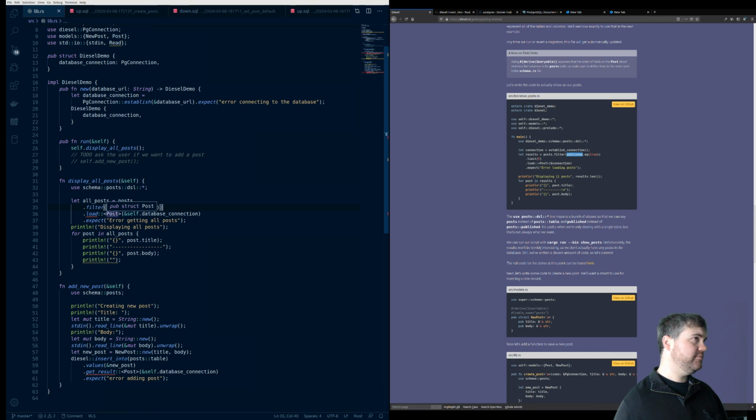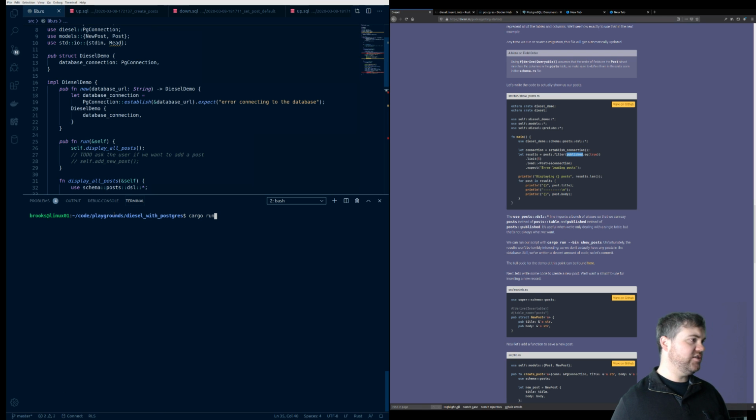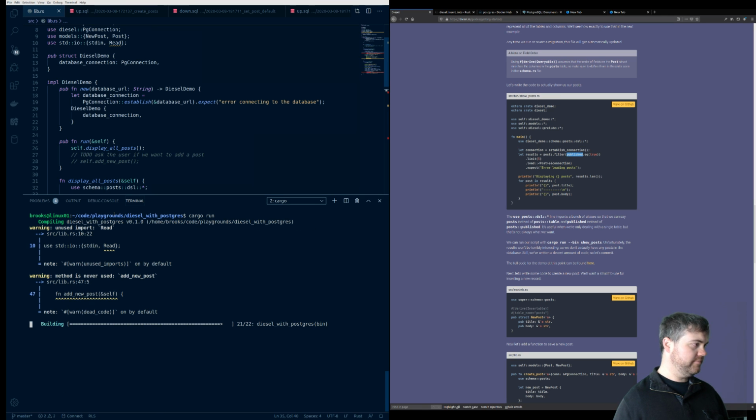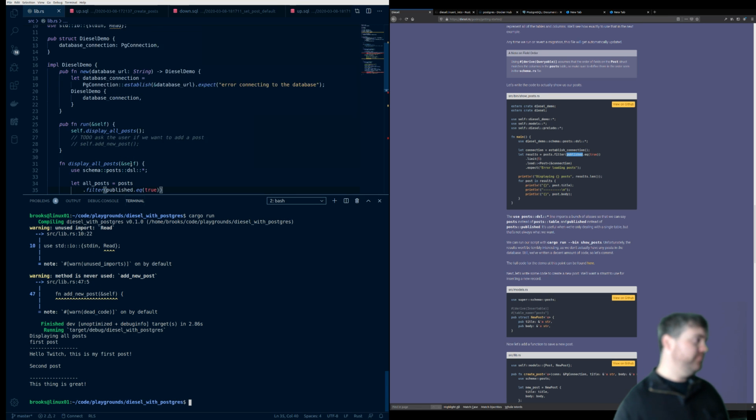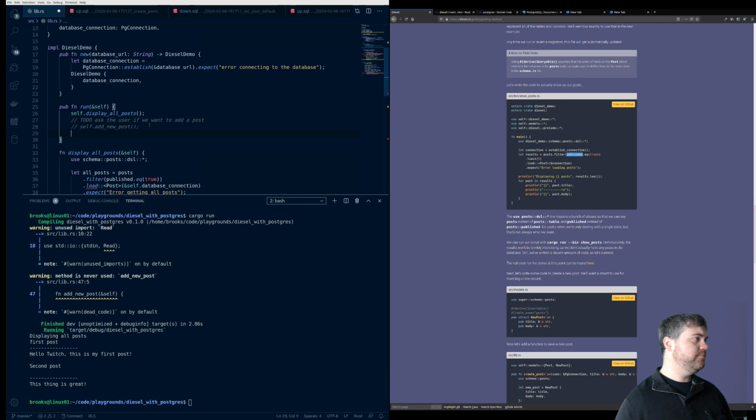So if I do this, let's run this again. Cargo run. And now we only get two of them. So the non-published post is no longer being loaded in. So we want to have an update now. Okay, so we're also going to want to have a to-do, ask the user if we want to publish a post.